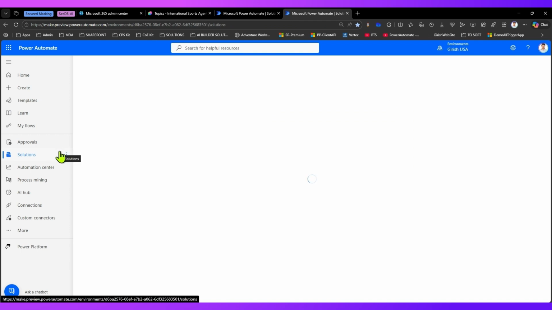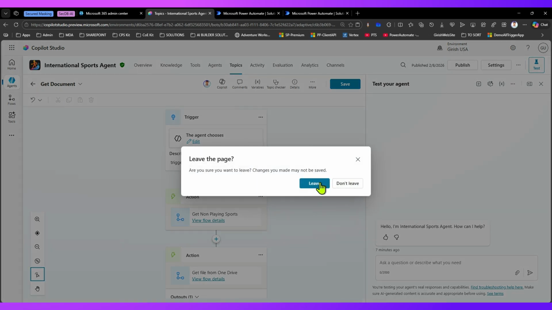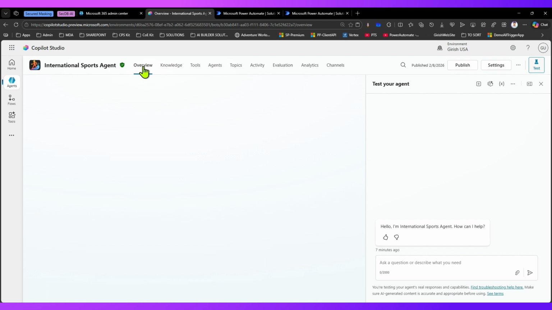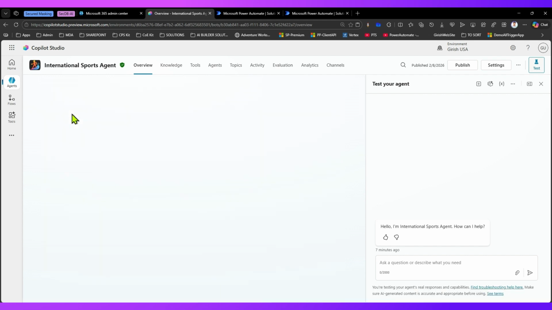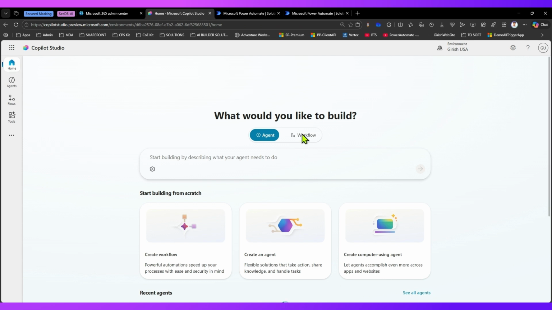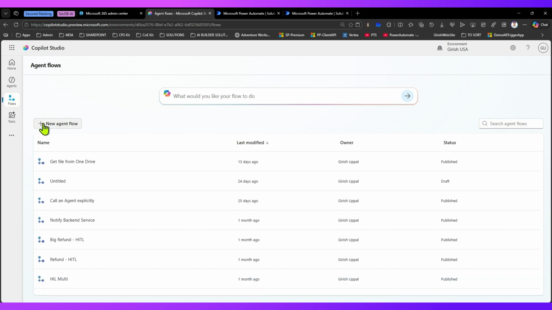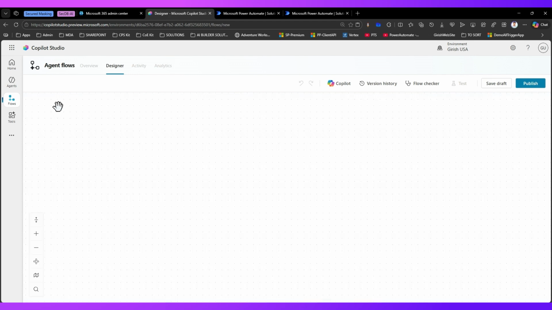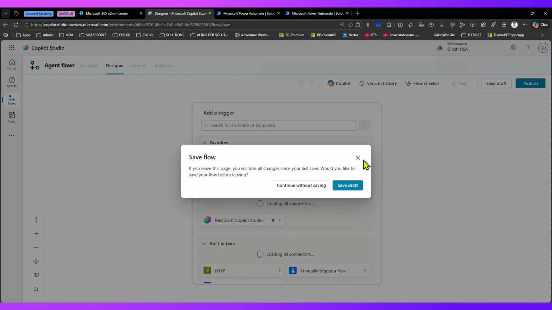Now let's explore this particular topic. So I have a Copilot Studio agent over here, and within that Copilot Studio agent, I'm going to call a flow. Now, there are multiple ways to create a flow. One is you go into the home, and then from here you click on workflow, and then you specify how you want to build your workflow. You describe the steps of the task or the process you want to automate. Another way to create a flow is by clicking on flows and clicking on new agent flows, and then you get a designer interface, and then from here you can start creating your flow. So that's the second option.